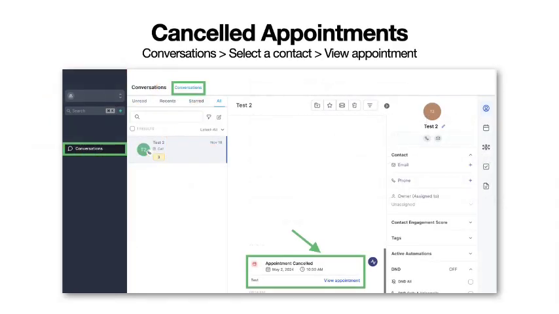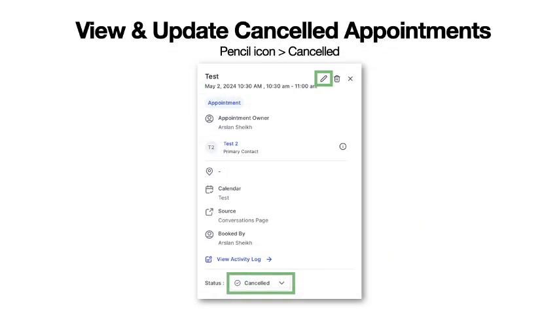Let me show you exactly where this is located. First of all, you're going to be under Conversations in the left-hand navigation. Then you're going to select a contact and you're going to view that appointment. Now, in this example, you can see that an appointment was canceled. It's popping right up in that center window so you can see it quickly. View and update those canceled appointments directly by clicking on the pencil icon.